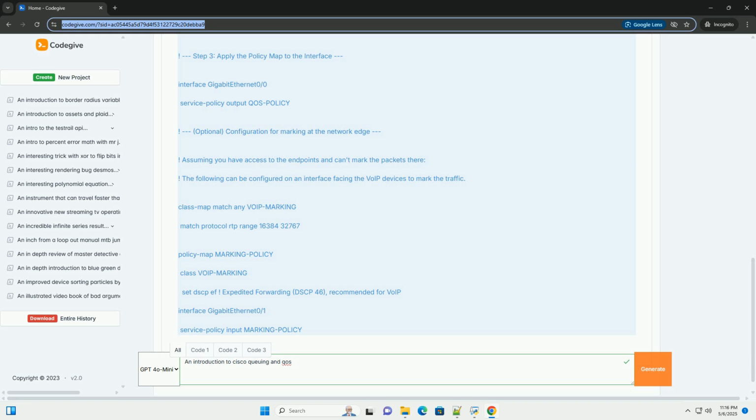Improved user experience. By prioritizing critical applications, QoS ensures a smoother and more reliable user experience. Business critical applications. Many business applications require high availability and low latency. QoS guarantees that these applications receive the necessary resources. Compliance and regulatory requirements. Some industries are subject to regulations that mandate specific QoS levels for certain types of traffic. Key QoS concepts.